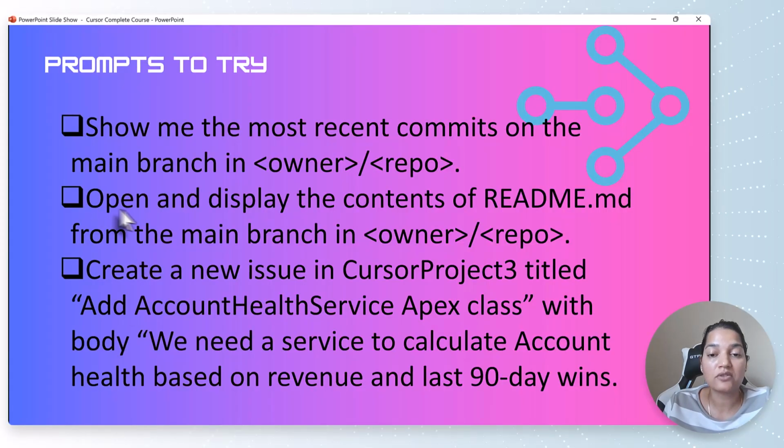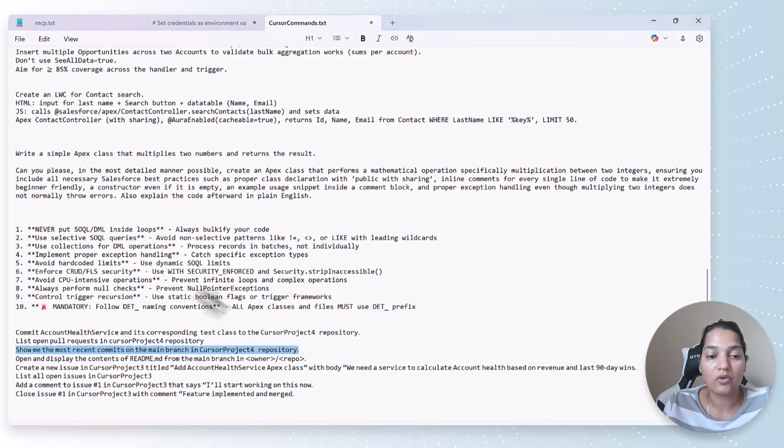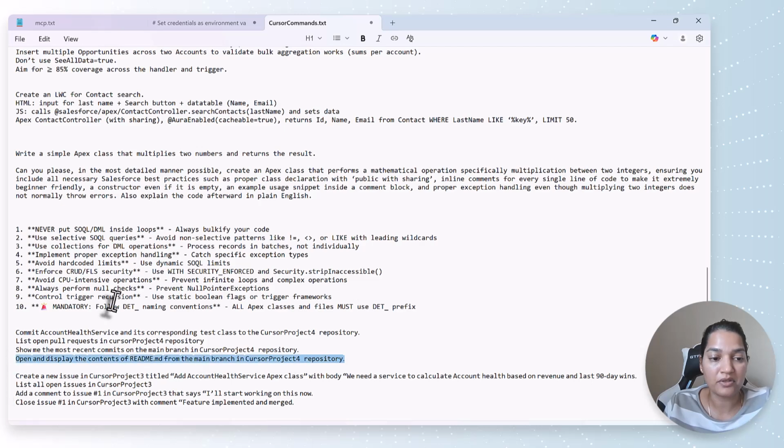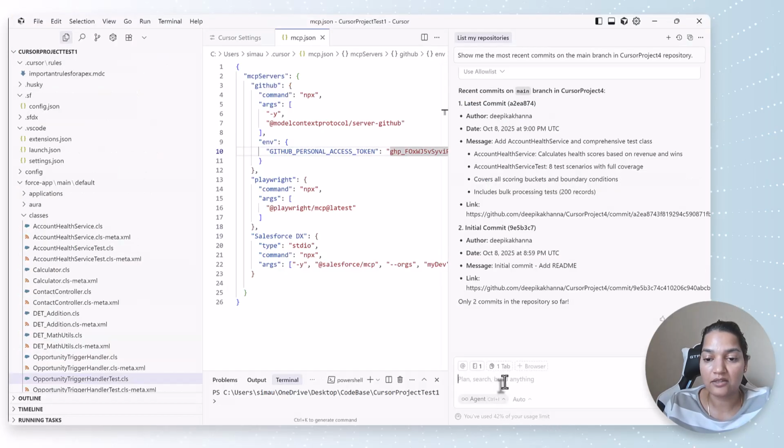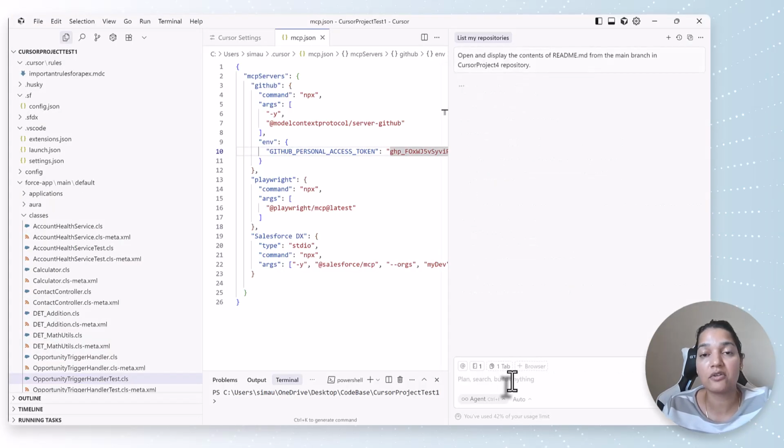Now the next one is open and display the contents of readme.md from the main branch in this repository. So with the next prompt I'm asking, hey, can you tell me what the contents of the readme file that I have are? So I'm going to copy this. Okay, and this one I'm going to say the same Cursor project 4 repository here, and we're going to copy this and go to Cursor and see what it tells us. Okay, if there is a readme file, it will read the contents.